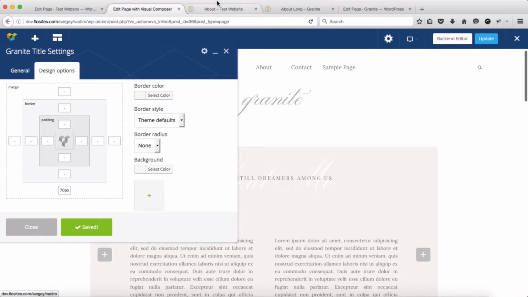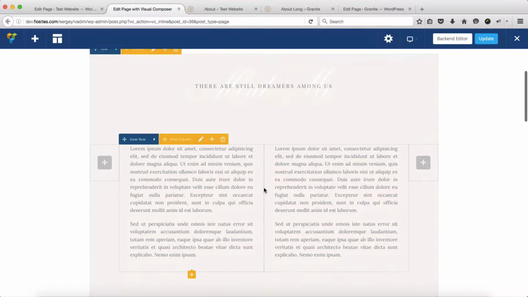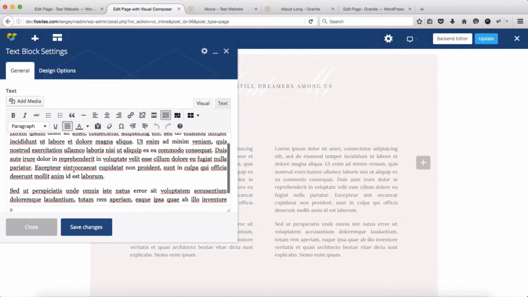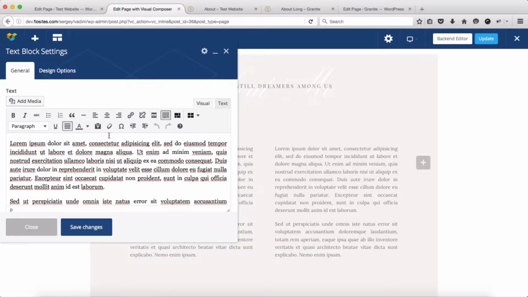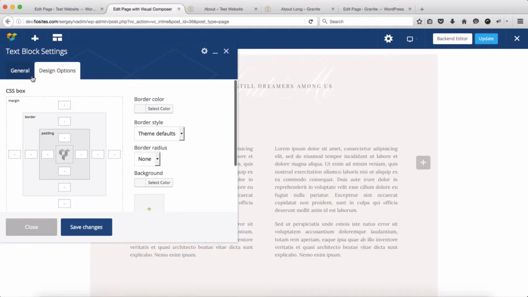You'll see that now we have About Me instead of About, and our margin gap over here increased a little bit as well. Let's go ahead and edit the text. This is very easy and simple. Simply click on the edit button over here, and voila, you have the standard WordPress text editor that you can use to edit your text. Within the design options, there's nothing here for us to play around with.